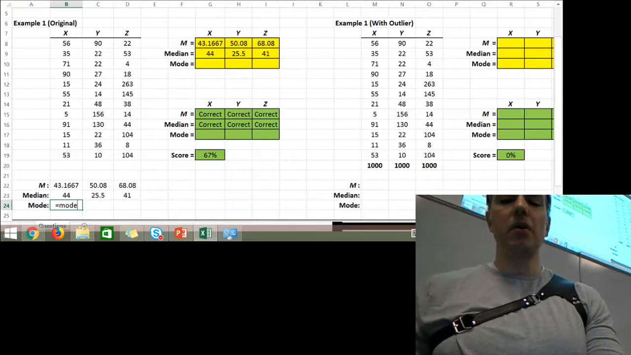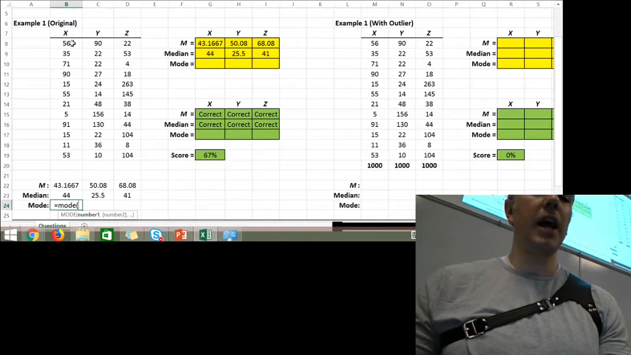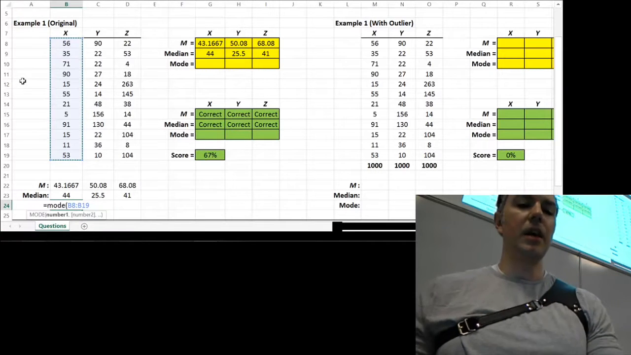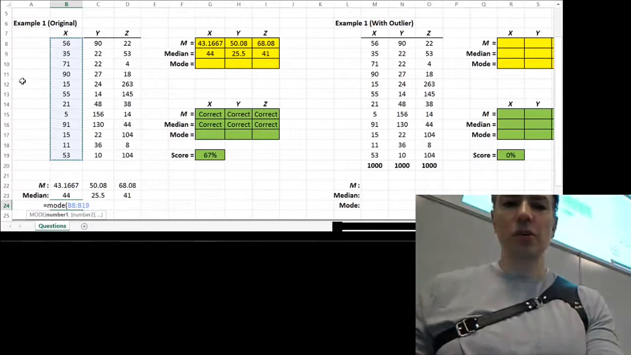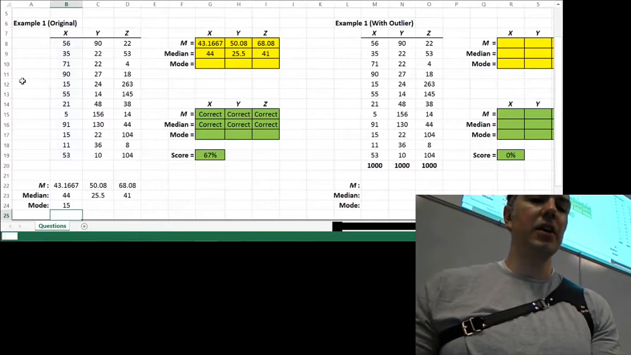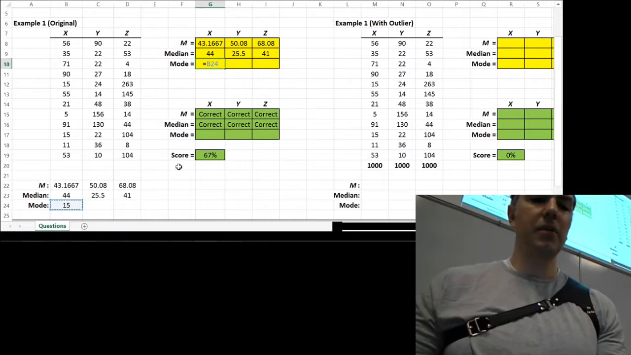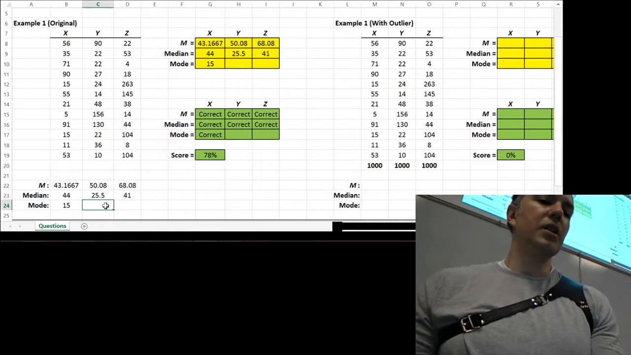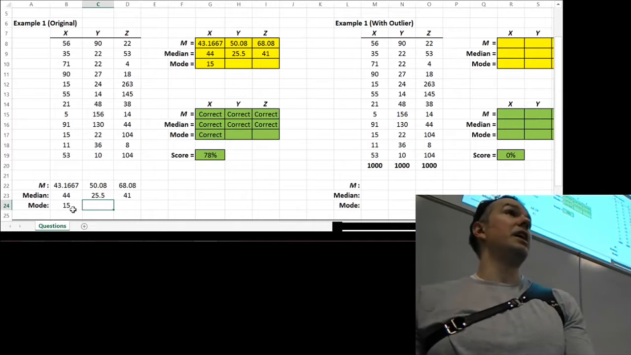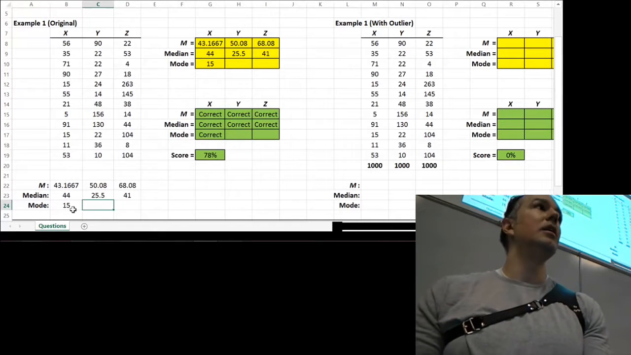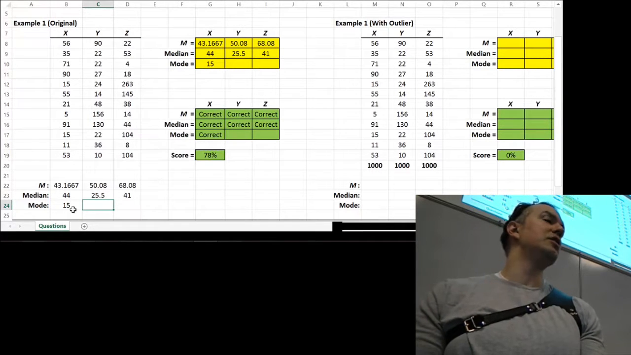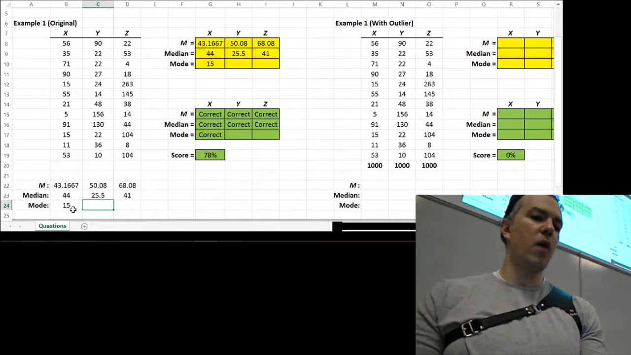So equals mode, open parentheses, we're going to highlight the scores for X, hit enter, and we see a mode of 15. Let's pop that into our answer cells right away and see that we have that correct. So you can see that the mode in this case is nowhere near the mean or the median. The mode, especially in small data sets, can fluctuate wildly.